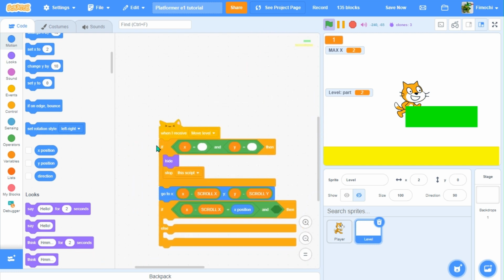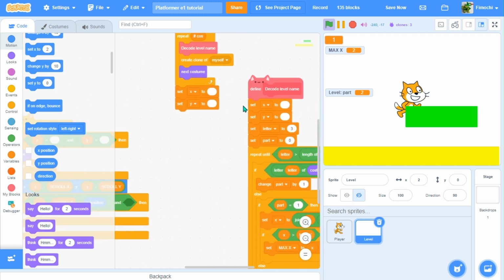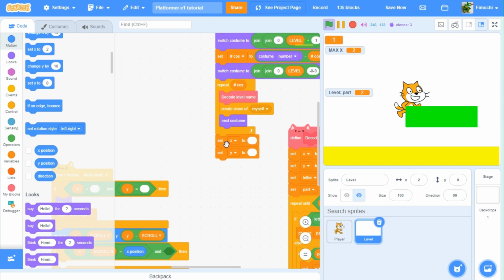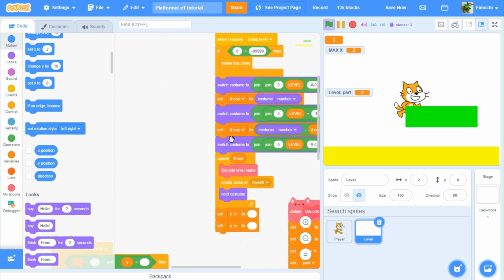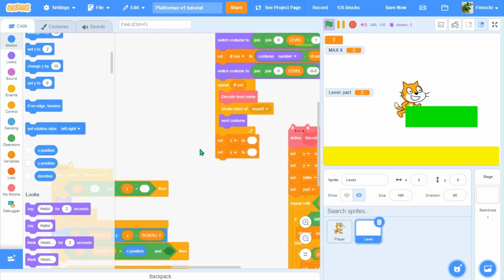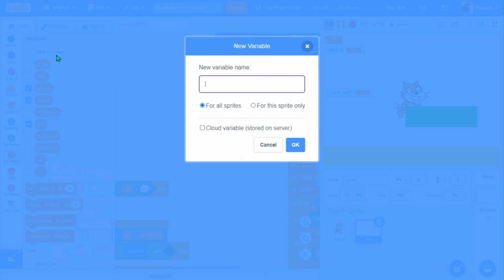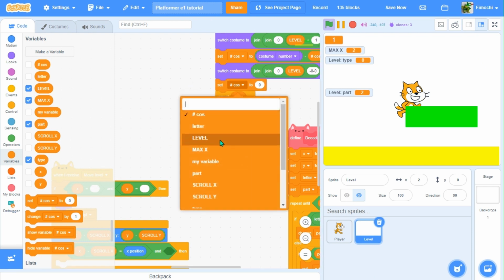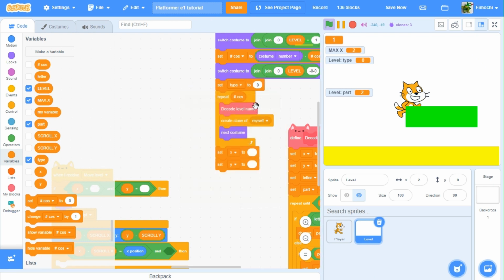Oh wait guys, I've just realized they're all overlapping because the x is being set to blank for all of them. So what we're going to do is stop this from being activated for any clones, so we're going to create a new variable called type, for this sprite only, and set type to clone.